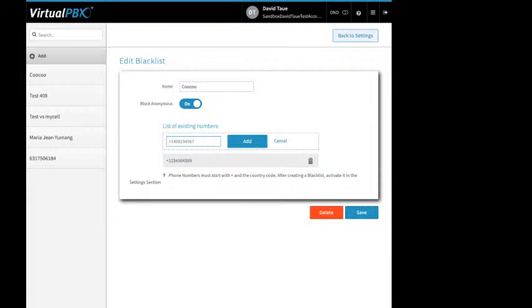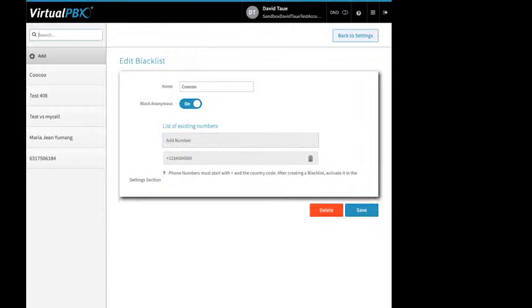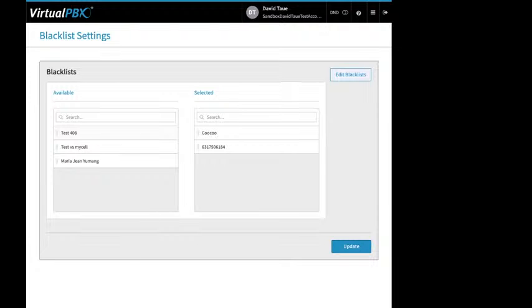Otherwise, you click on add number, you put the plus sign, the number 1, area code and phone number, and then you click add, you click save, then you go back to settings, and then you make sure that the list is over here in the selected side, right? So you might have to click and drag it over. And then you hit update. So now any phone numbers that are on these two lists, when they try to call into my system, they get a busy tone, right? So they're not getting anywhere.